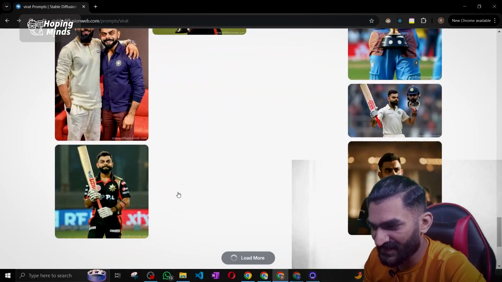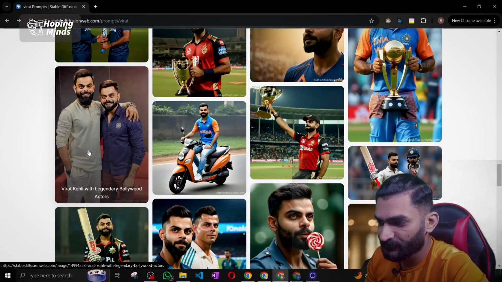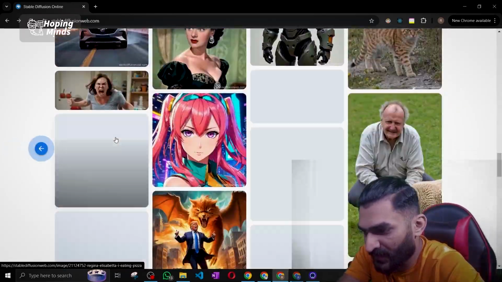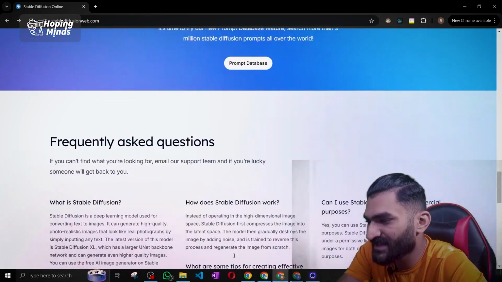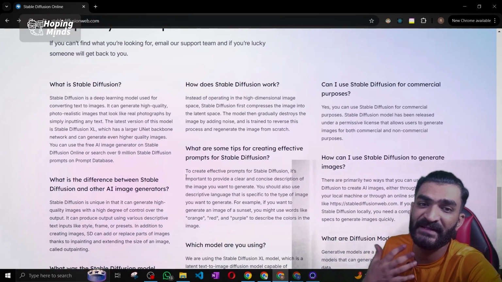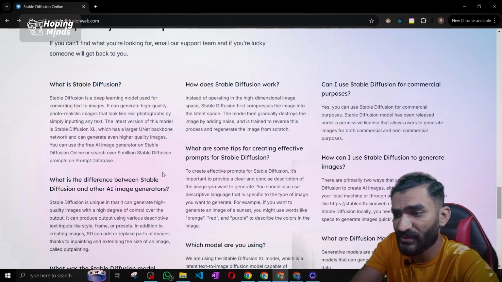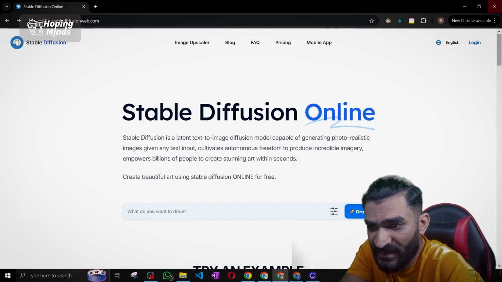You can see these images, of course. Okay, so yeah, this was the prompt database. And what else, so these are some FAQs. So if you still have any doubts in like what is stable diffusion, how it works and all, you can come to here. Now let us start by logging in.